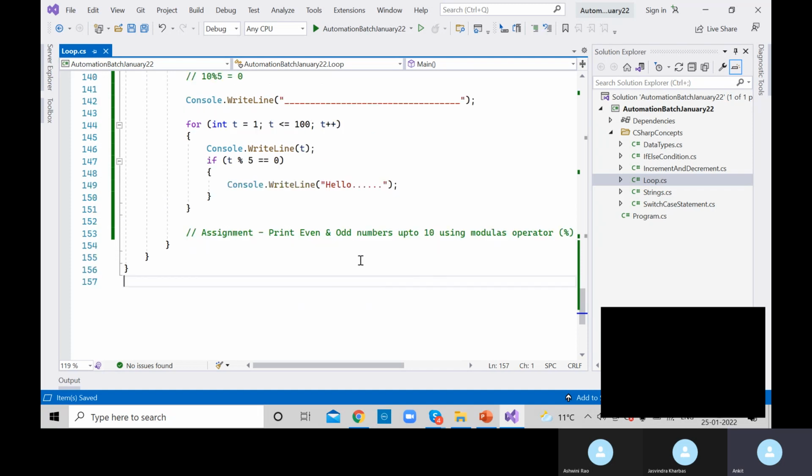It's very easy. You only need to change this logic. So what are the even numbers? If you divide a number by 2 and you are not left with any kind of remainder, then that number would be even. Like t modulus 2, if we write over here, then we'll get all the even numbers.